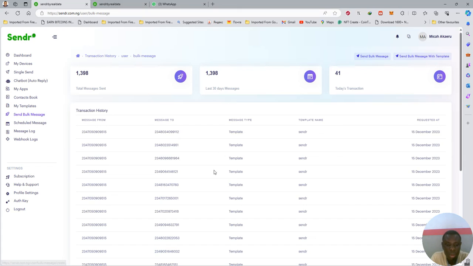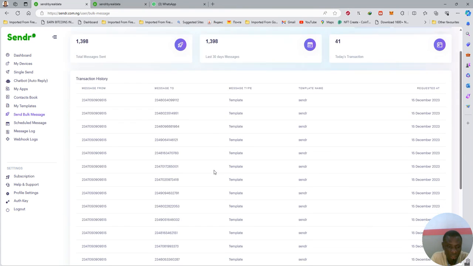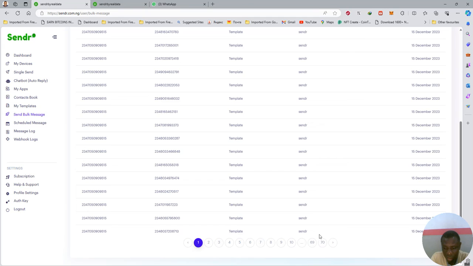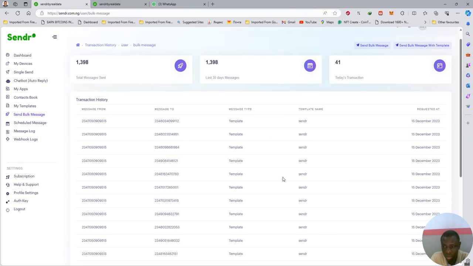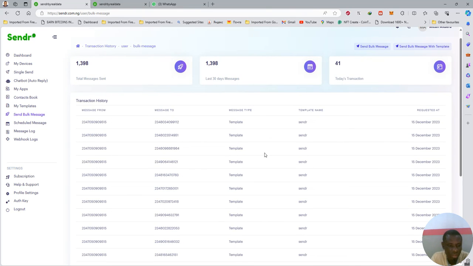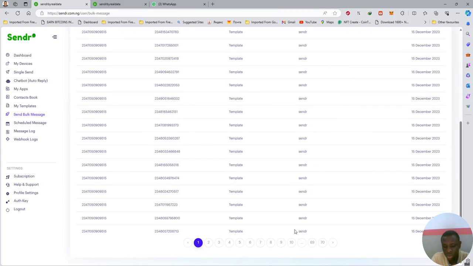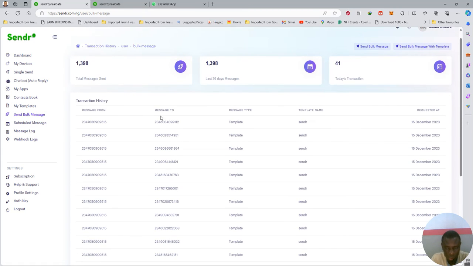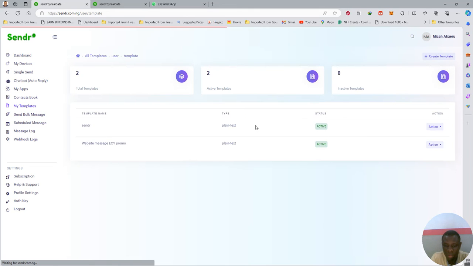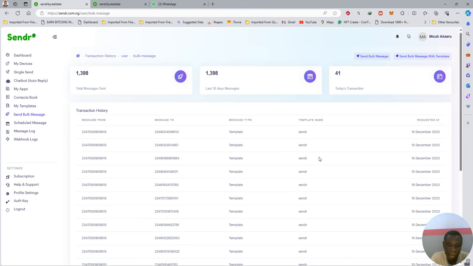But if you look at this, you see all the messages I have sent. I have sent several messages up till yesterday the 15th. Once you start sending messages, you'll have this. So I have created a template. If you go back, you see that from my bulk message, I'm sending based on the template, and this is my Sendr template, which you can see right here on my bulk message log.